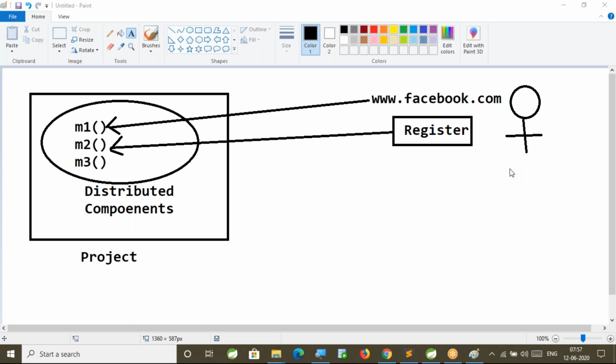Based on the URLs, even if that person doesn't know a programming language, even if that person doesn't know what an object is, what a class is, still he can access my component. So that is the reason every distributed component, we will bind it to a URL pattern, that is HTTP URLs. HTTP methods we are going to use to bind our controller methods to URL patterns. Are you able to follow this?